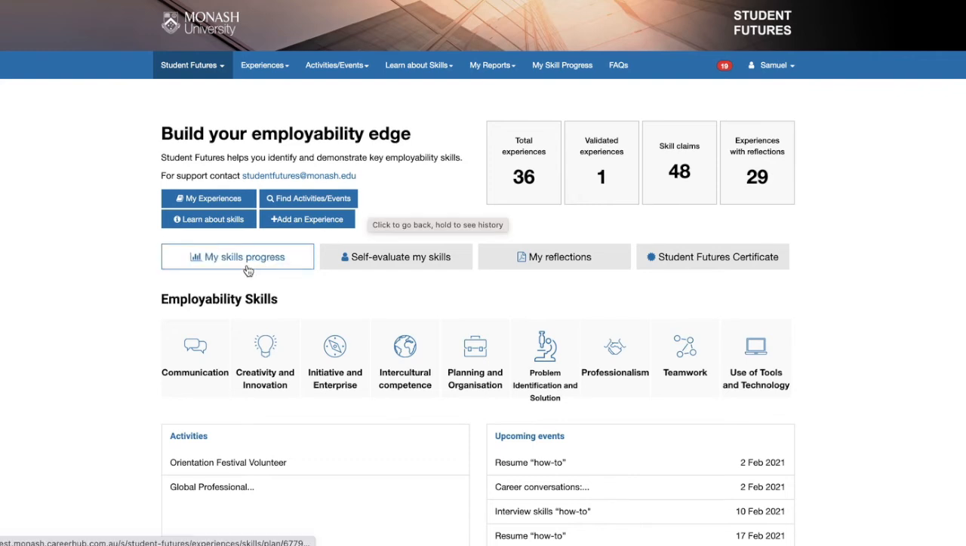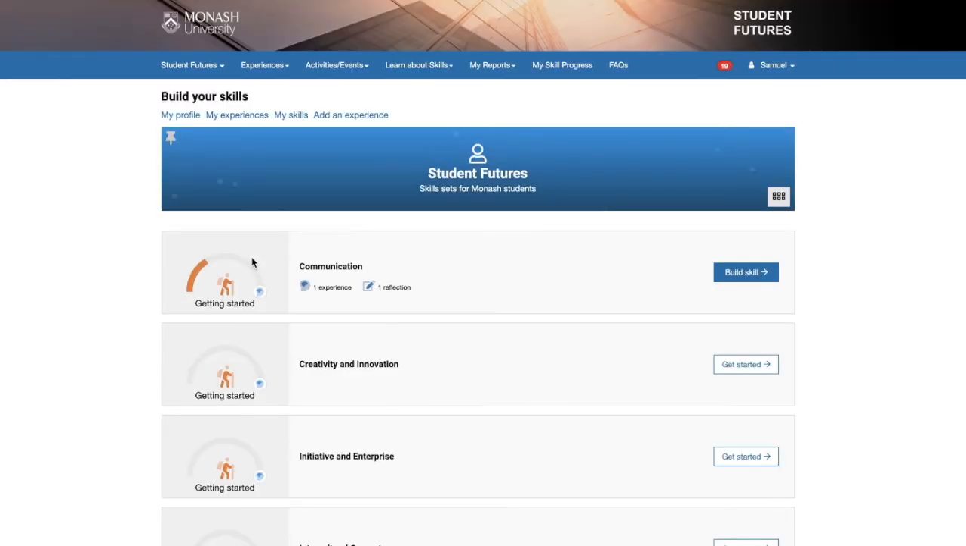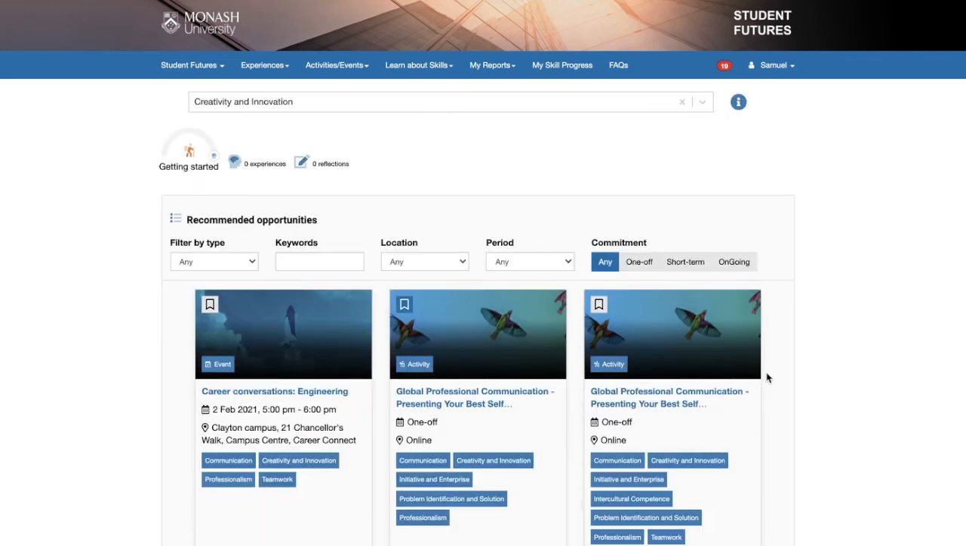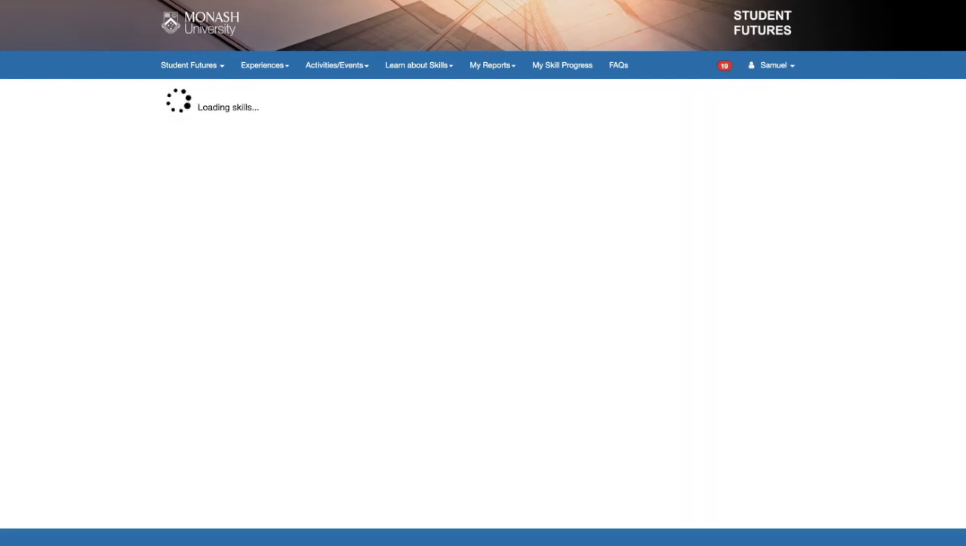Well, we also see here My Skills Progress. And so this will again take you through to a dashboard to give you a sense of how you're progressing through the building of those key skills. If you'd like to go and find more opportunities to build some, maybe let's just say in the creativity and innovation space, clicking here to get started will take you through into the search screen to now go and find more opportunities to engage with on that particular skill.